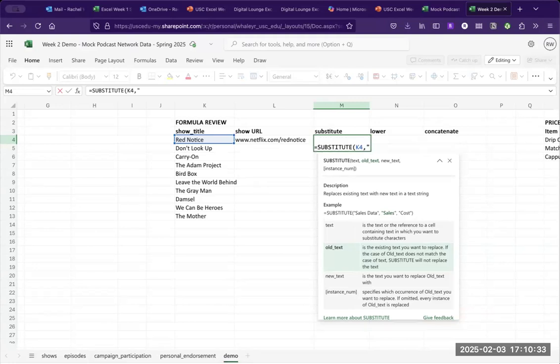So I'm going to do quotes to indicate that I'm talking about text. I'm going to do a space and then a second quote. See my formula lined up here, they're separated by a space. That's my second argument. And then my last argument is, go look in K4, find the text that's in there, and if there's any spaces in there, replace it with this other thing I'm about to type in. In this case, I want to replace it with nothing. I in fact want it to evaporate.